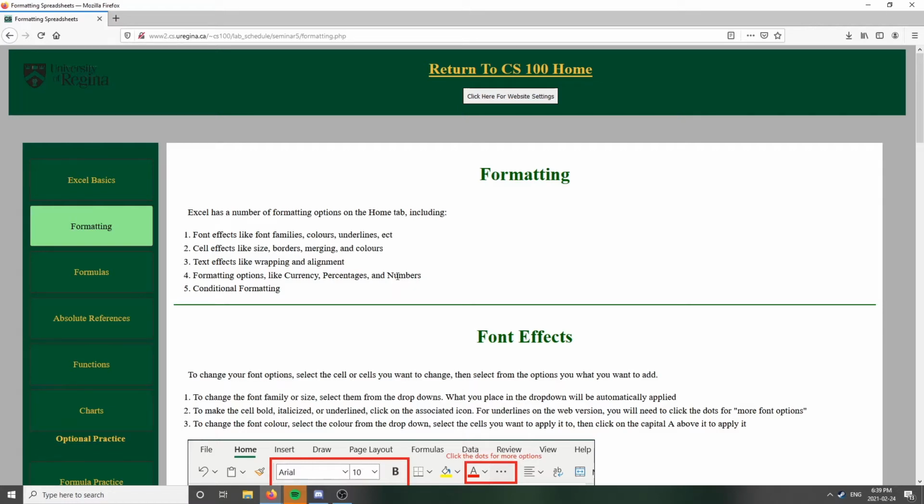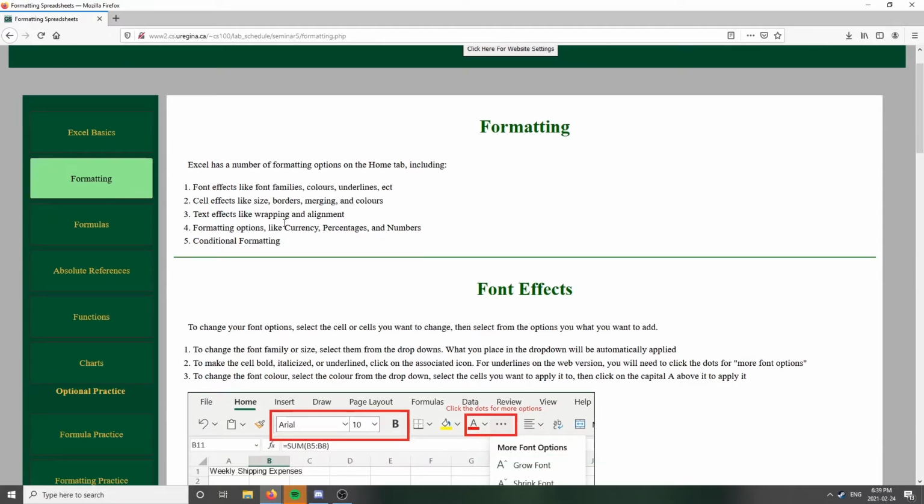So one of the nice things about Excel is that you can add different formatting options and customizations to make it actually look how you want your spreadsheet to look. So you can add font effects, such as font families and colors, cell effects, such as changing sizes and borders, text effects, like wrapping and alignment, other formatting options like changing things to currency values, and then conditional formatting.